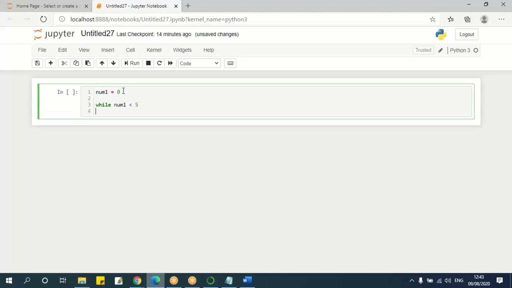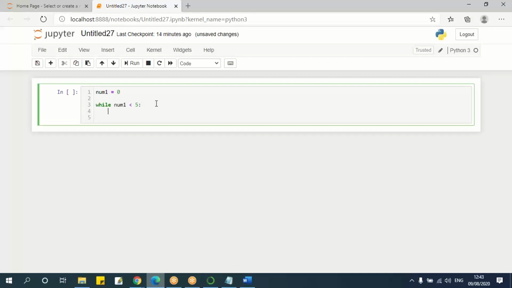If I'm not putting a colon, it will become like a next statement. We start from here, but this should be indented. Now I'll just put a colon and I say enter. You can see that it is starting from here. That means it is indented. Now what actually do I have to do here?